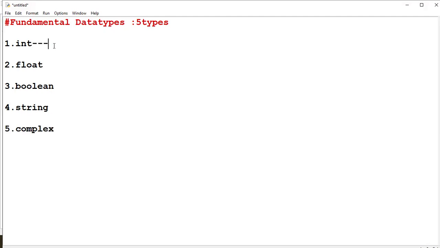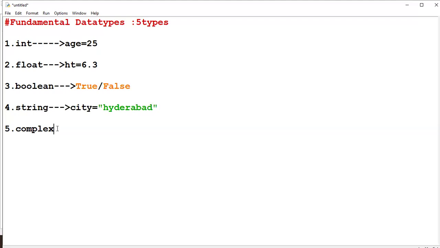Integer, like age 25. Float, something in the form of decimals. Height 6.3. Boolean, which returns either true or false. String, a sequence collection of characters. City equal to Hyderabad. X plus iY. This is real and this is what? Imaginary. Real and imaginary part. So integer, float, Boolean, string, or complex. Right.